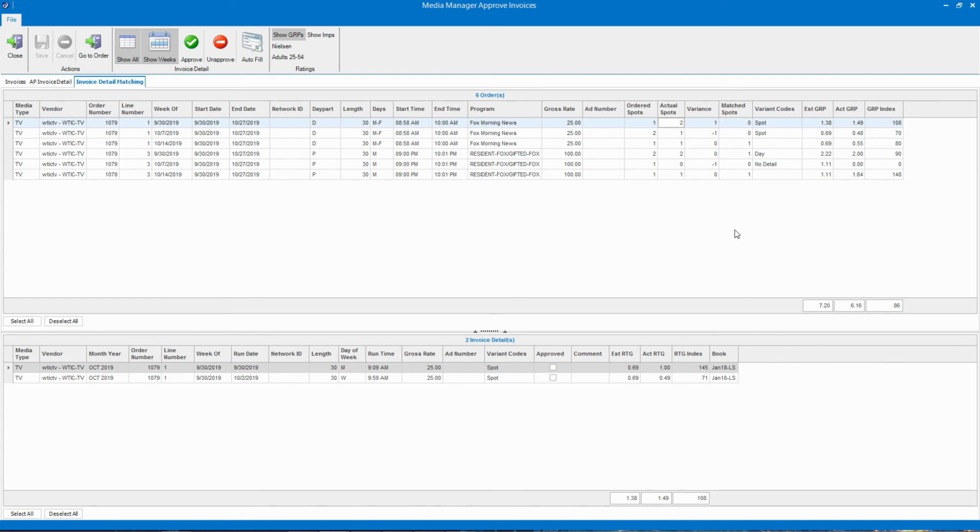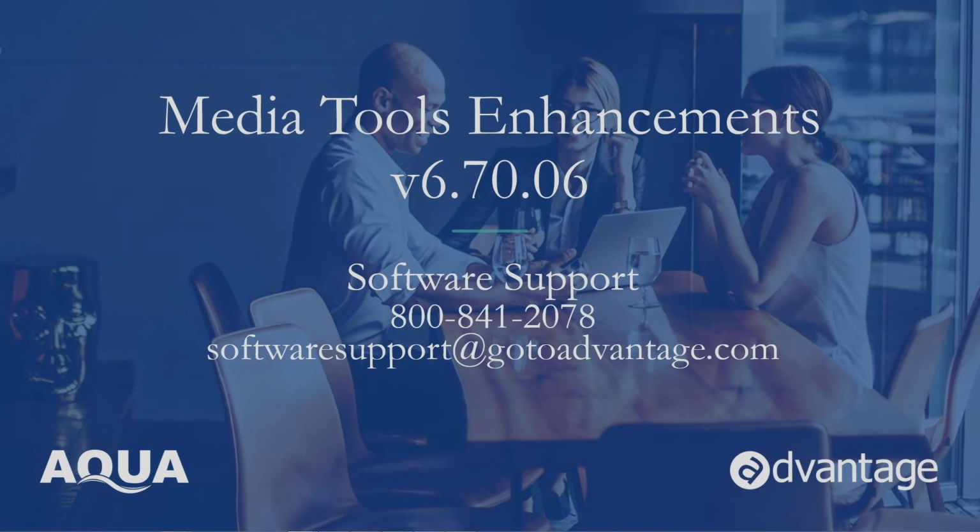This is for just a quick way to get some information. If you need to take action, you might want to go further, but this is not by any means a replacement for your post. If you have any questions or need any help, please contact software support and a media specialist can help you.